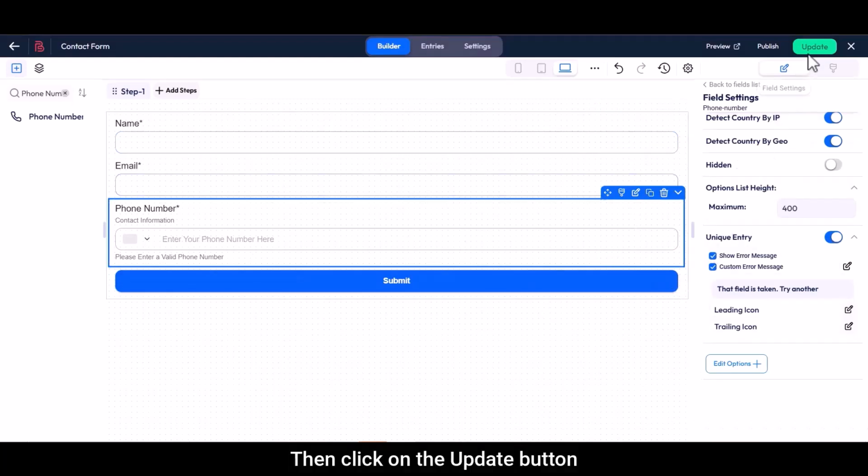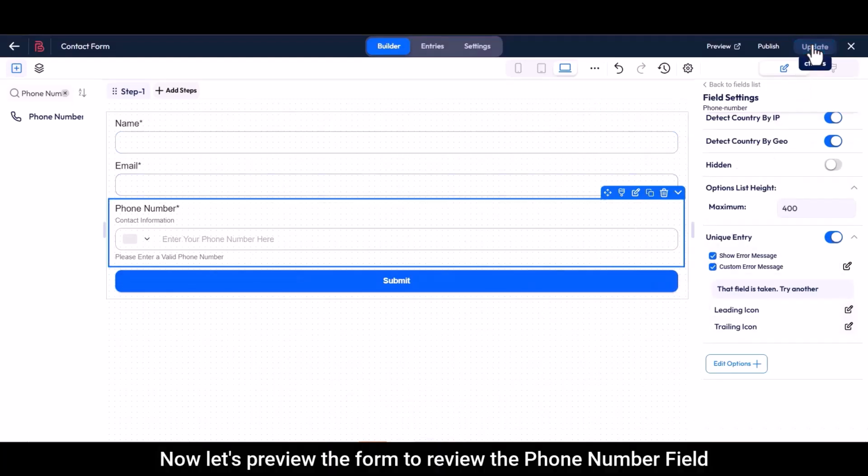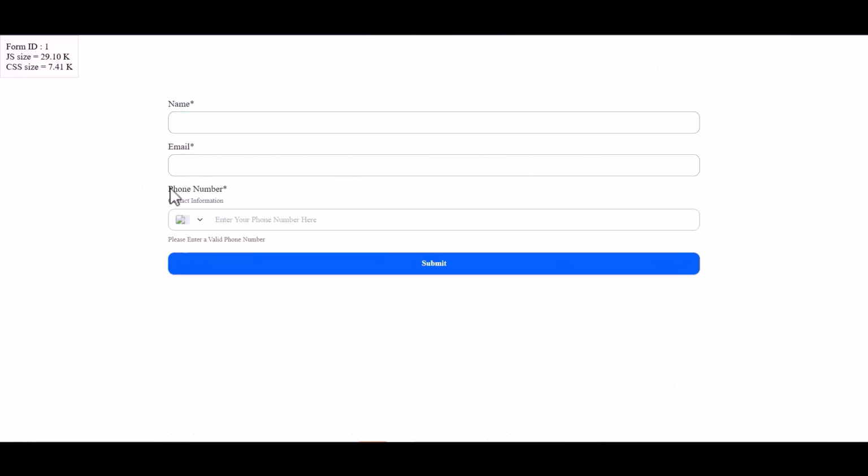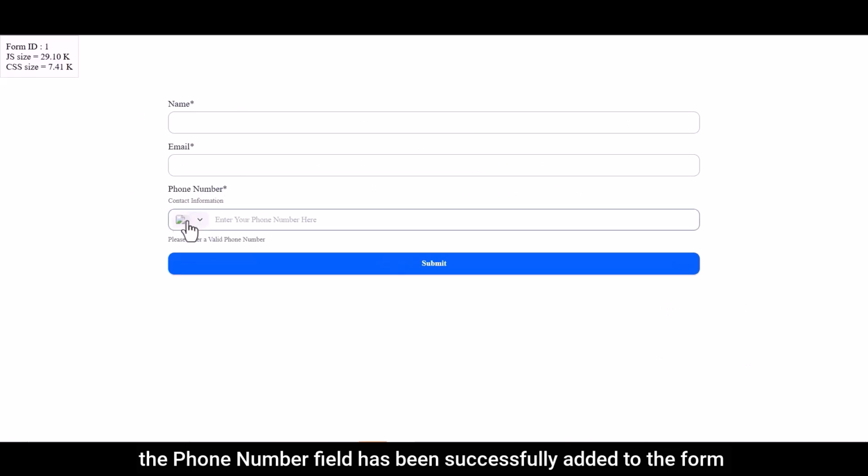Then click on the Update button. Now let's preview the form to review the phone number field. Here, you can see that the phone number field has been successfully added to the form.